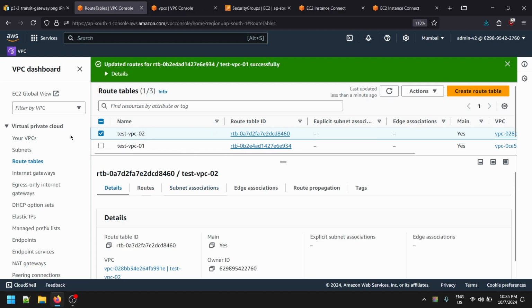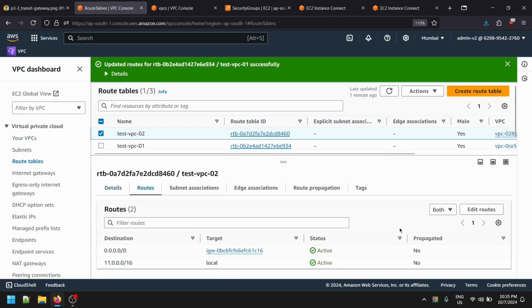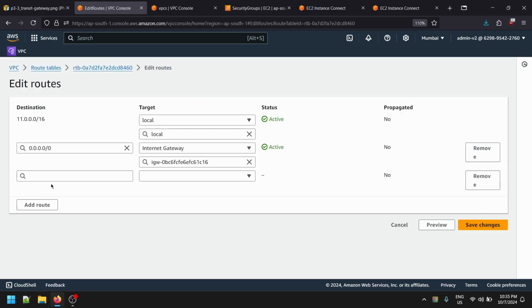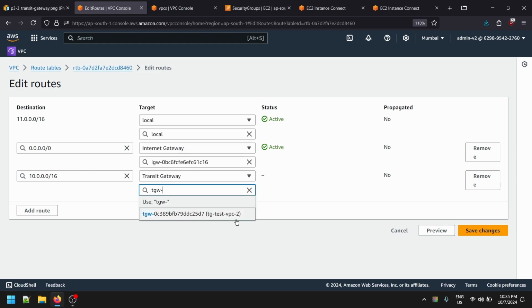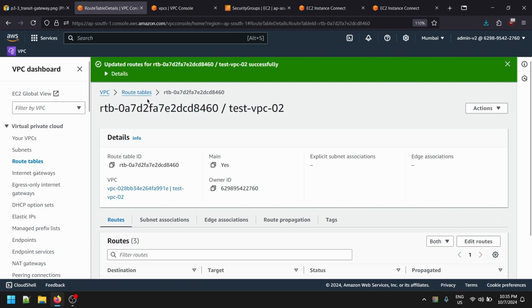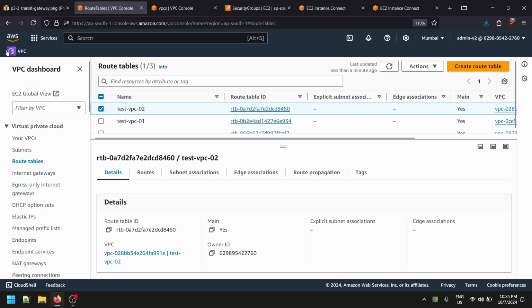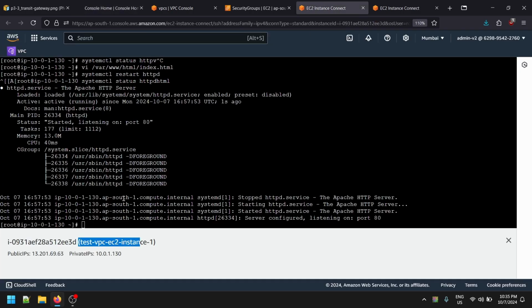Just go to VPC2, and inside VPC2, you need to set up the route. You need to allow that particular VPC. You just need to provide the route, and for the transit gateway, you select VPC2. Just save the changes. Hopefully, fingers crossed, you should be able to access the service now.